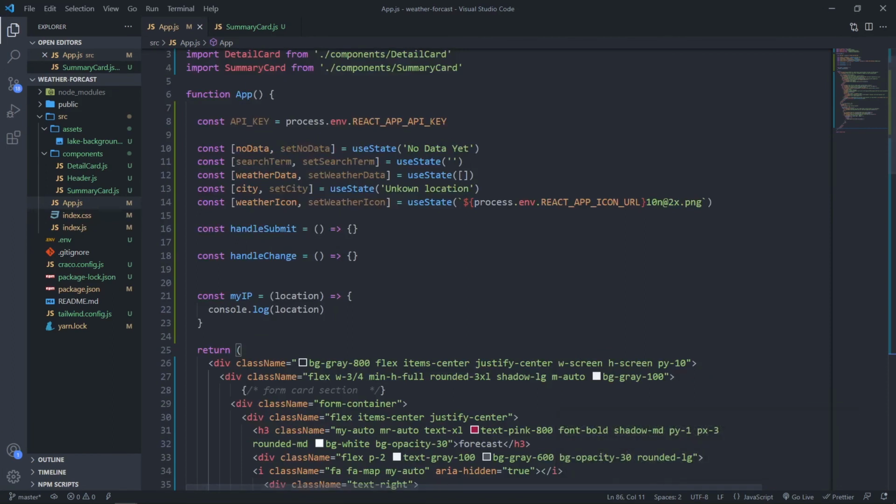So what I'm going to do is add the functionality of once someone starts typing in the location, we want to save it to the search term. Once they click handle submit, we want to actually do the API call, and that API call will go ahead and return the data for us. So let's go ahead and do that. The next function we need is the one that's going to do the API call, right? But before we do that, I just wanted to show you guys this my IP one.